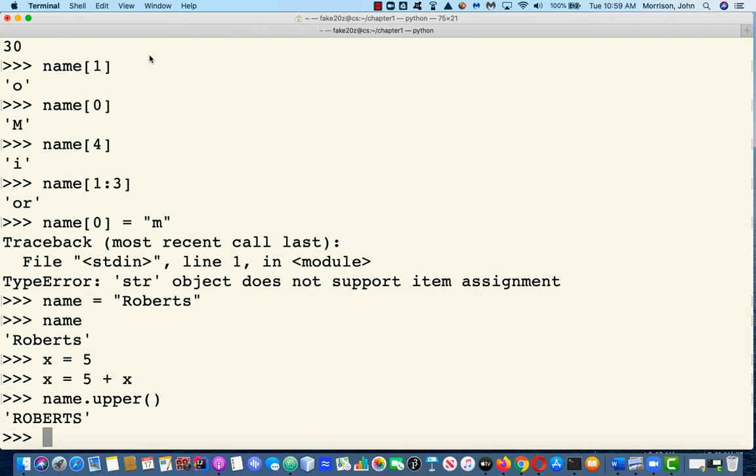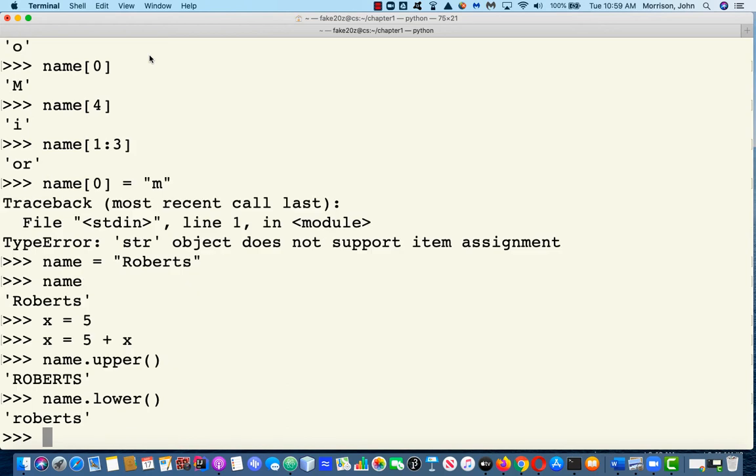What happened? Every letter in Roberts got uppercase. Name.lower. Everything in Roberts got lowercase. So, let's try this.